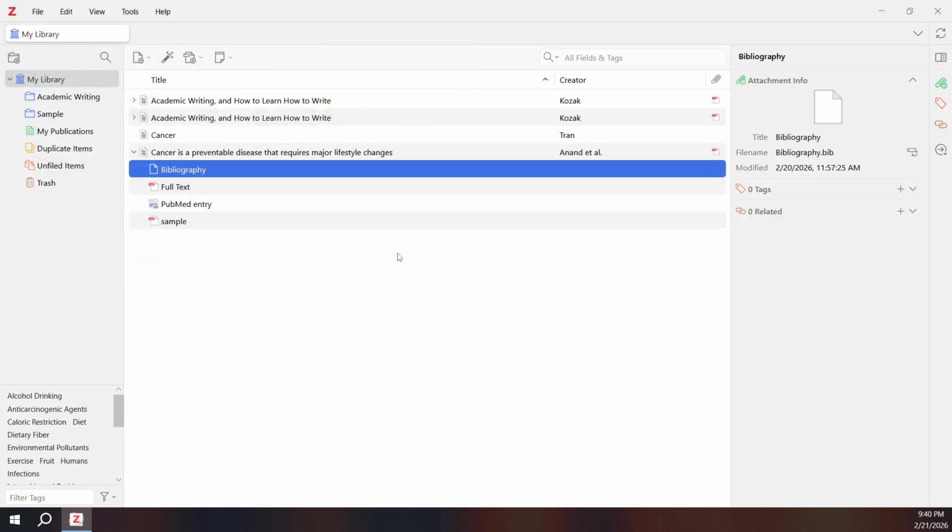A few helpful tips as you proceed. Keep your file name descriptive so it's easy to spot later. If you ever need to confirm it's the right document, double-click the attachment to open it directly from Zotero. If you added the wrong file, you can remove the attachment from the item without deleting the rest of your reference.